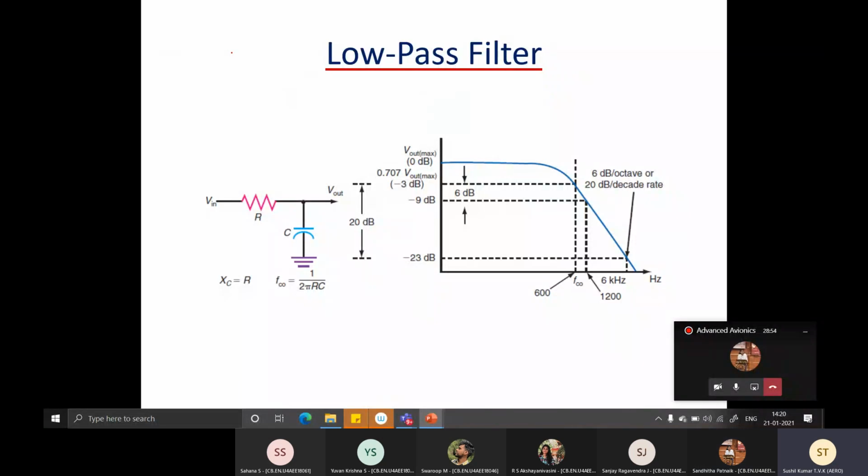Okay, Sanjay, we'll forget about this filter right now. We'll talk about a simple potential divider. A potential divider is nothing but two resistances connected in series, and at this point I'm taking out the output.